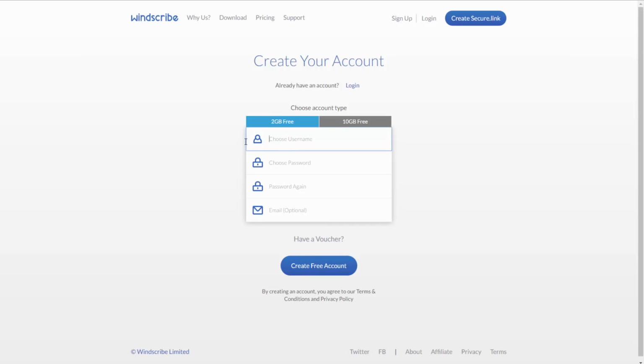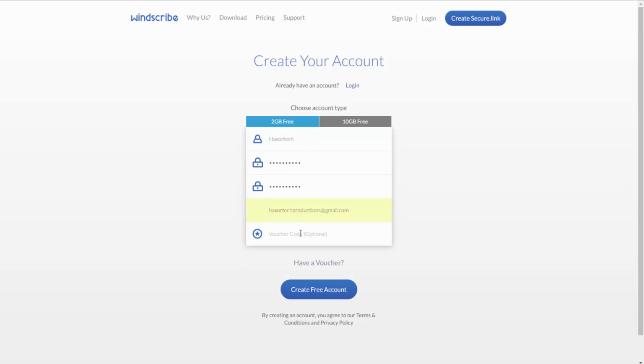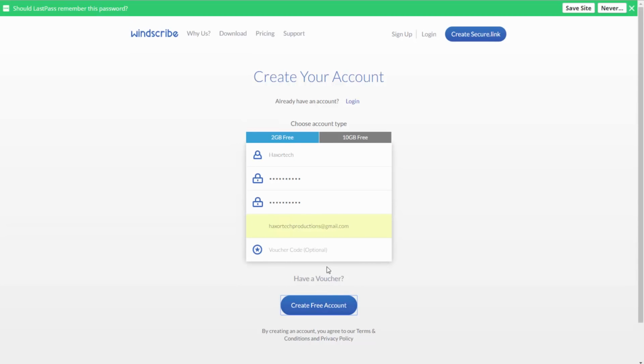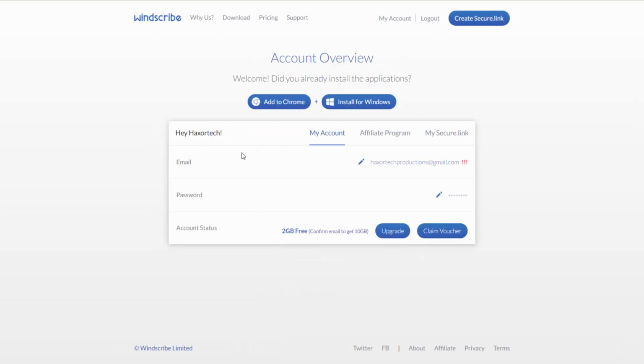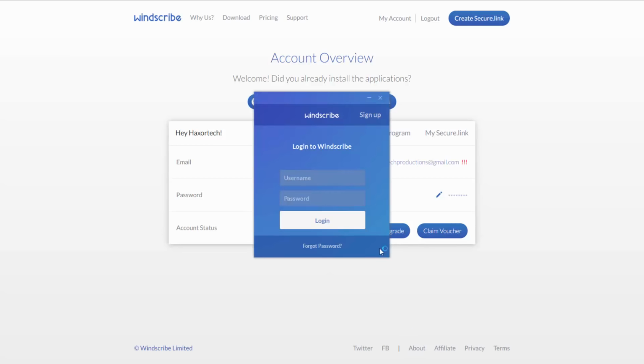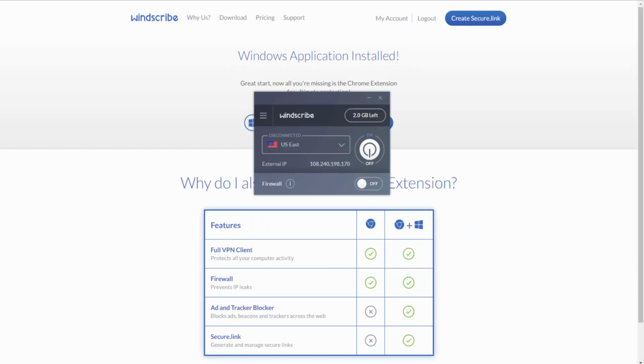Alright, and now I'm going to create my account so I can enter a username and password as well as my email. Also, if you have a voucher code, it'll ask you to enter that here. Since I don't, I'm going to click on Create Free Account. And now I'm here at my account page, so you can see that I've actually created my account. So now I can log into the software. I'm going to open that back up here, put in my username and password. And once you log in, here's the interface of the software.